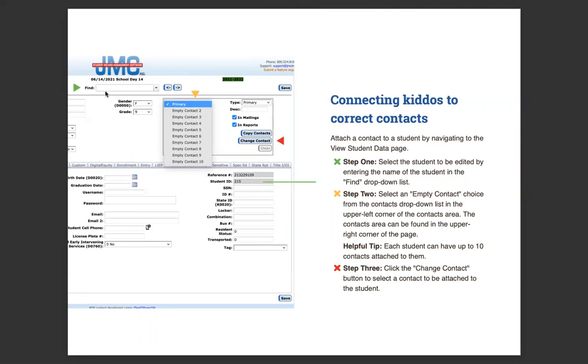So step 1, select the student to be edited by entering the name of the student in the Find drop-down list. Step 2, select any empty contact choice from the contacts drop-down list in the upper left-hand corner of the contacts area. The contacts area can be found in the upper right-hand corner of the page. A helpful tip, each student can have up to 10 contacts attached to them.